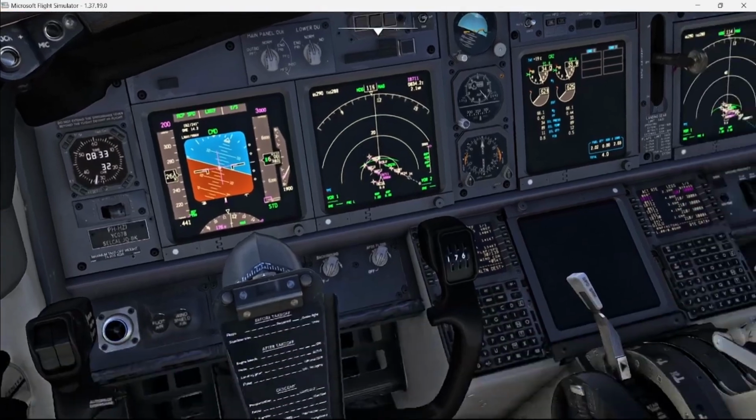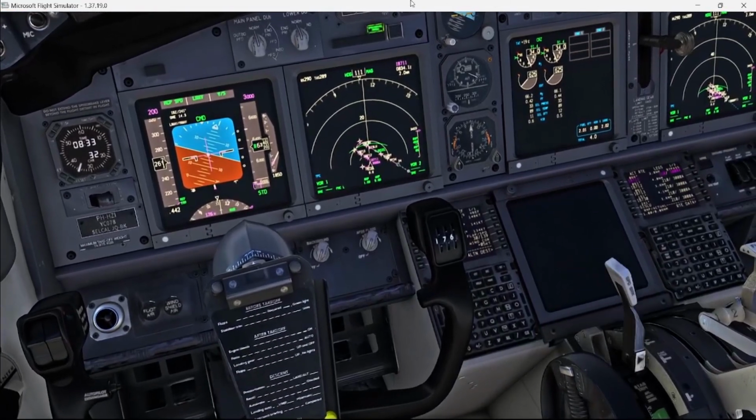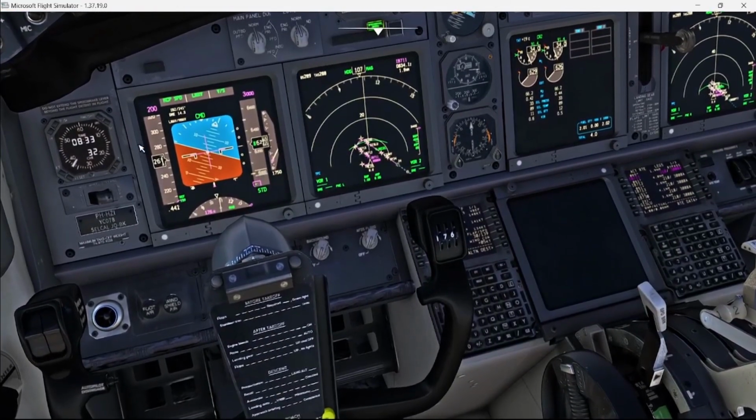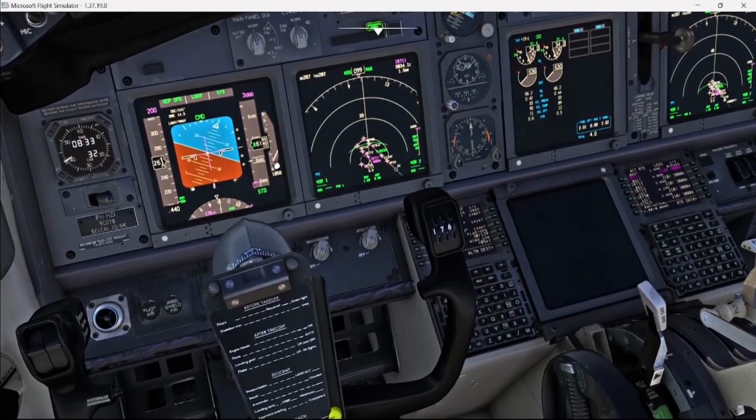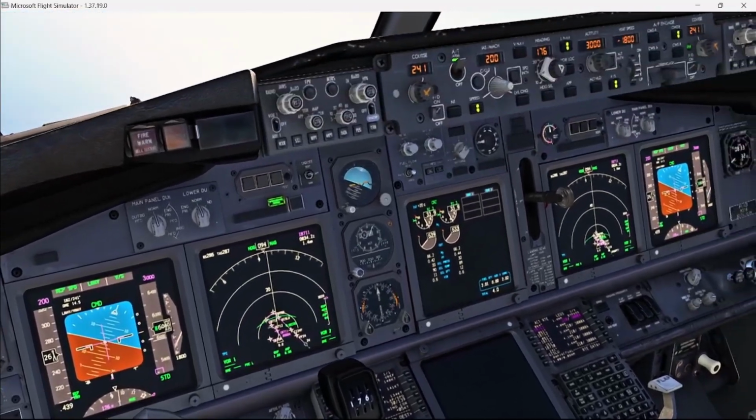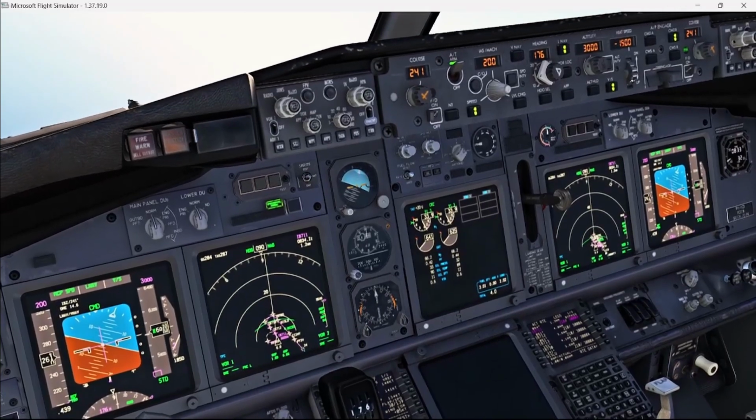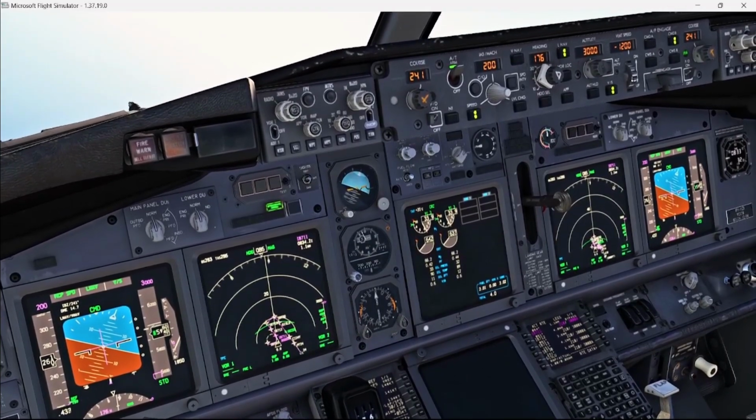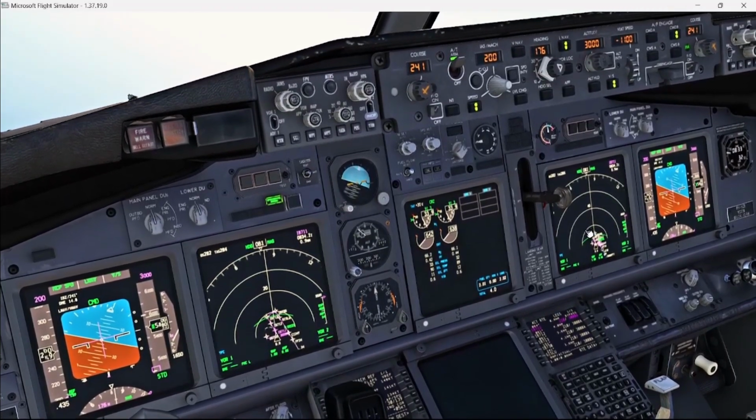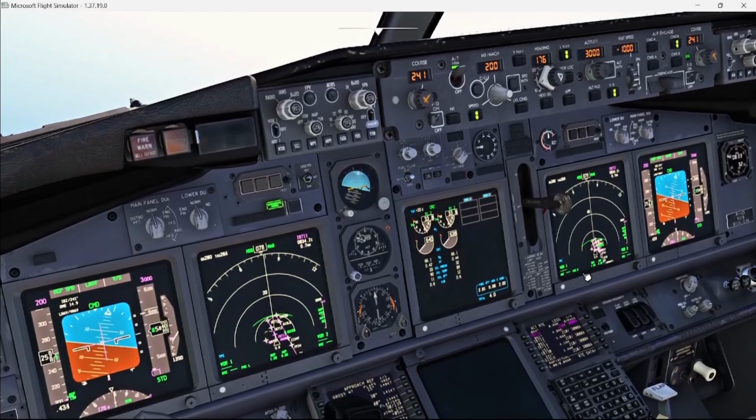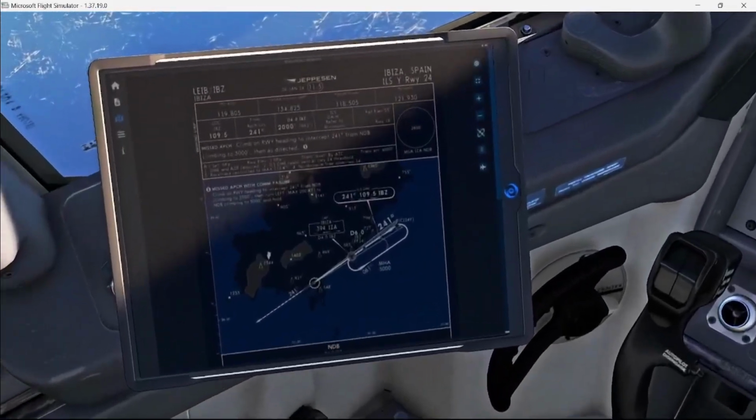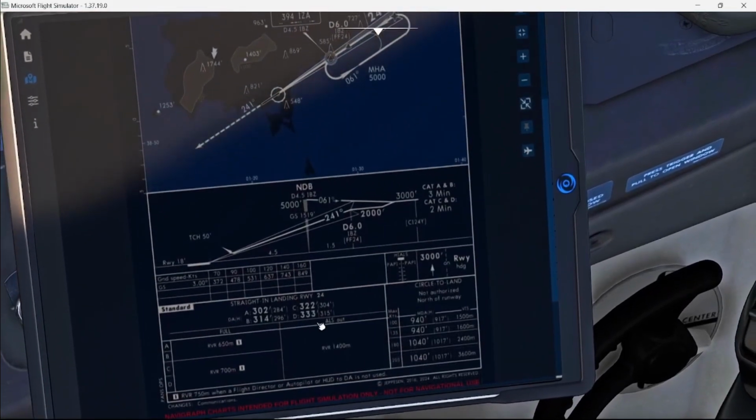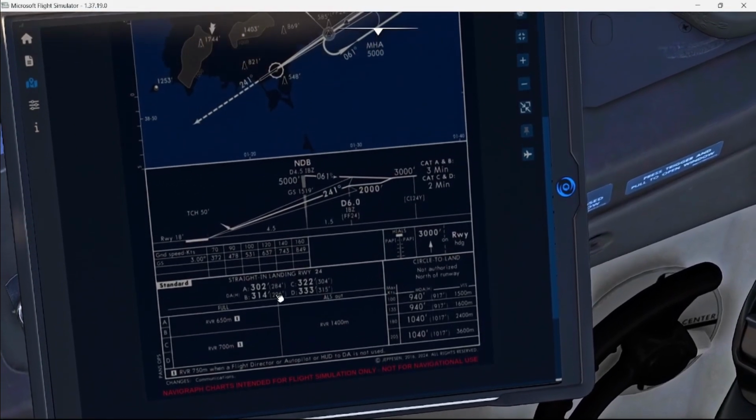So we are keeping descending. I will keep decelerating. We shouldn't exceed 250 knots below 10,000 feet. So I will reduce my rate of descent to 1000. And of course the baro reference or the minimums. Category Charlie 322.